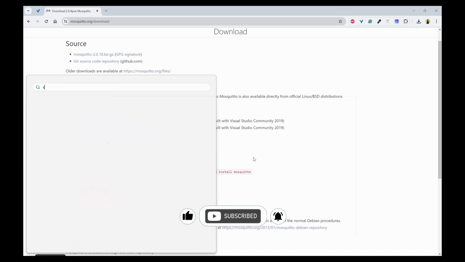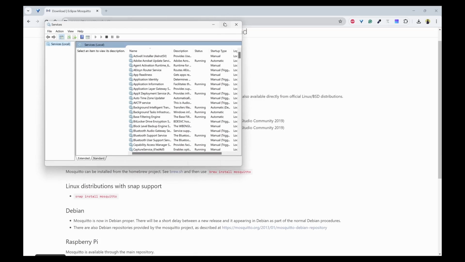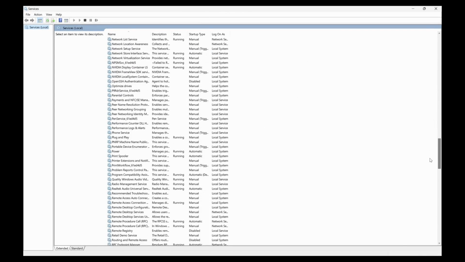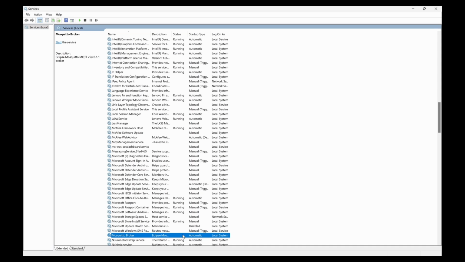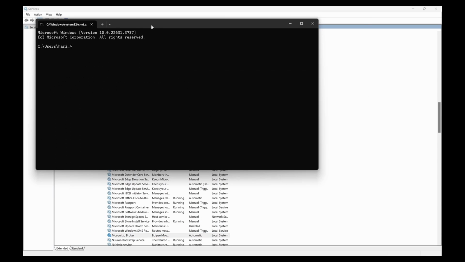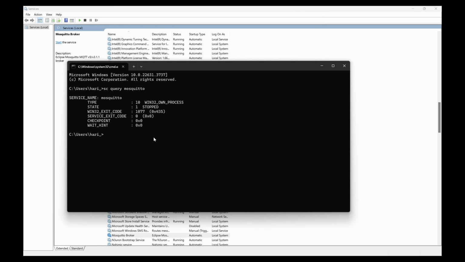So you can now go to the services, and here you should be able to see Mosquitto broker. Yes, you can see it here, and it is not shown as running. To make it run, there are two options. You can click on start here, or you can go to the command prompt and do sc query Mosquitto, and you can see the query shows that Mosquitto is in the stop state. So what I can do is sc start Mosquitto. Because we are not using administrator mode, we are seeing this error.